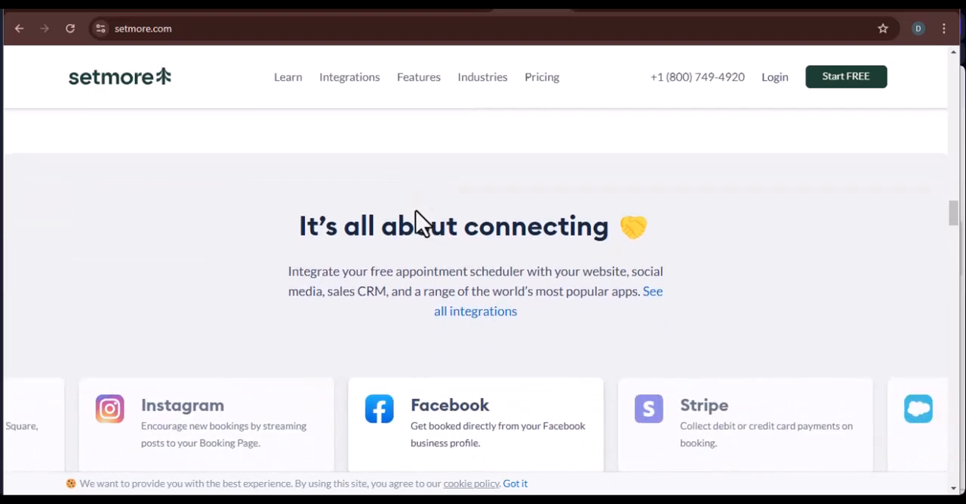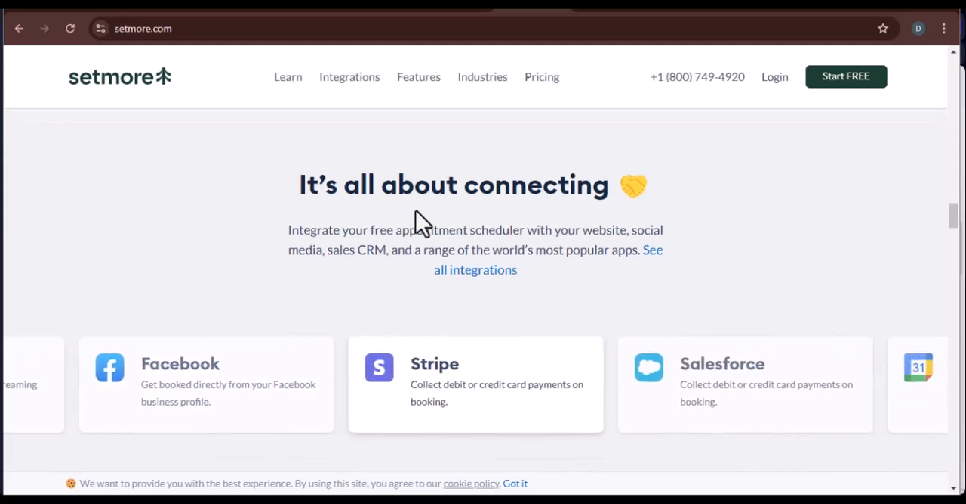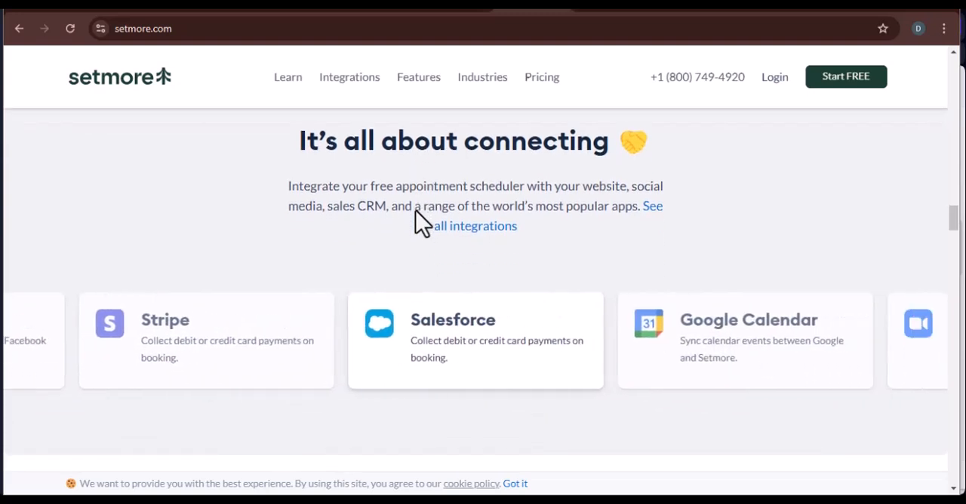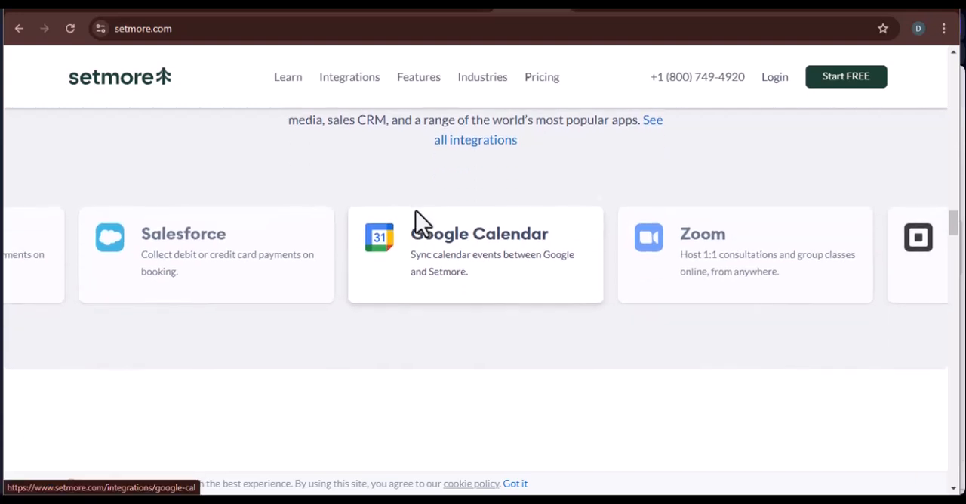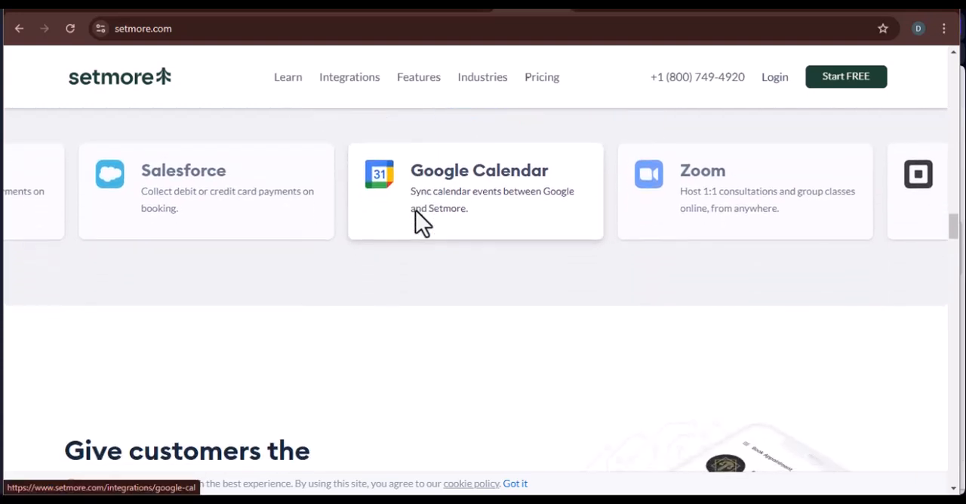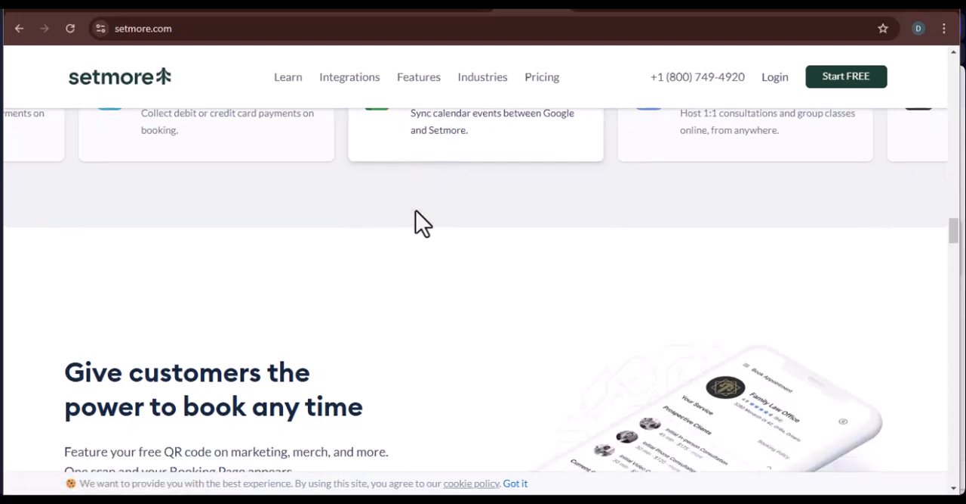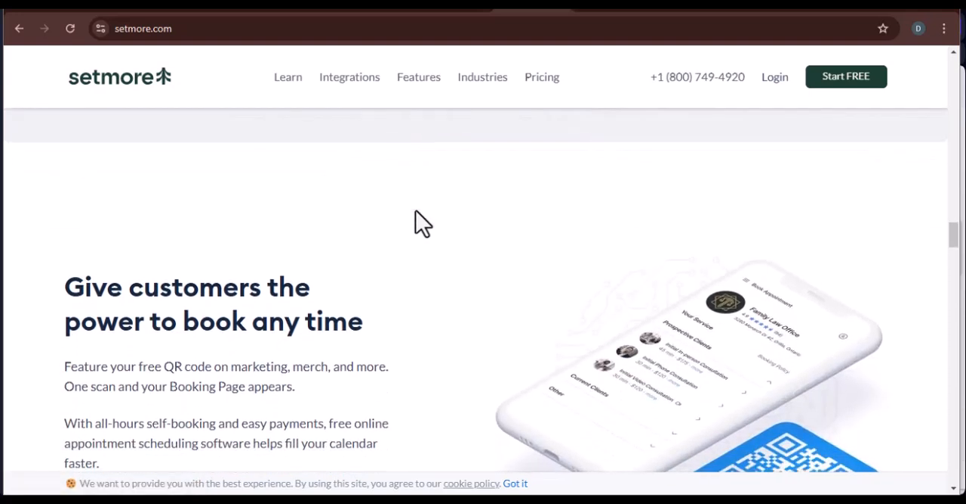If the integration is solid, review your payment settings in Setmore. Are online payments enabled for the specific services you're offering? Are the correct currencies selected? Are there any minimum or maximum payment amounts set that might be preventing transactions?